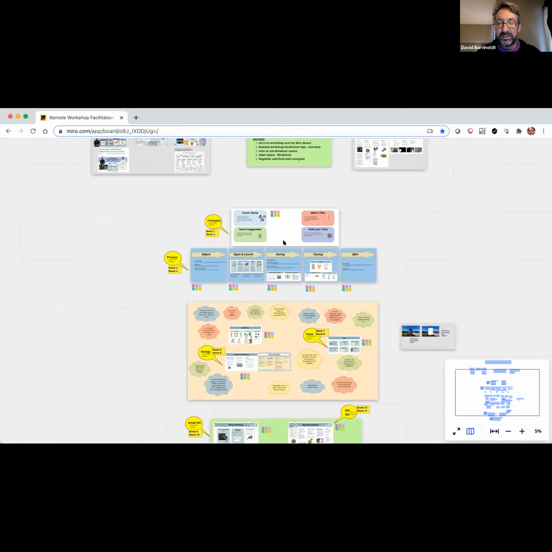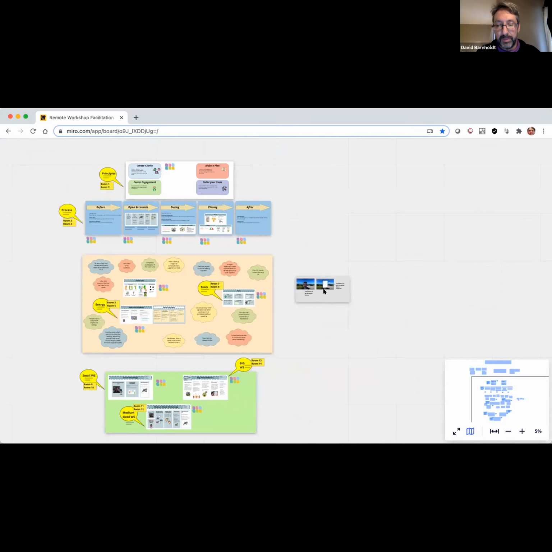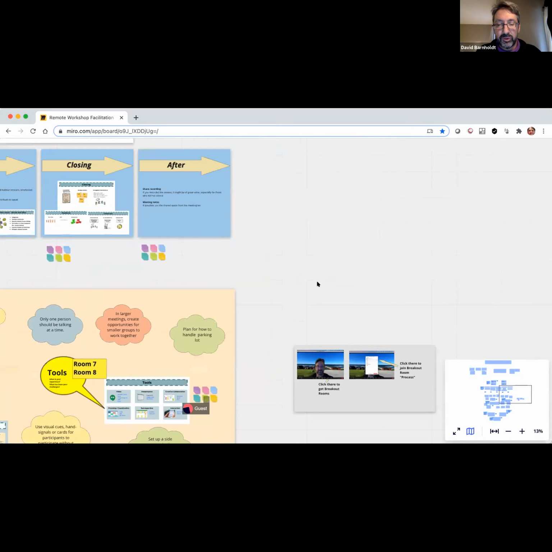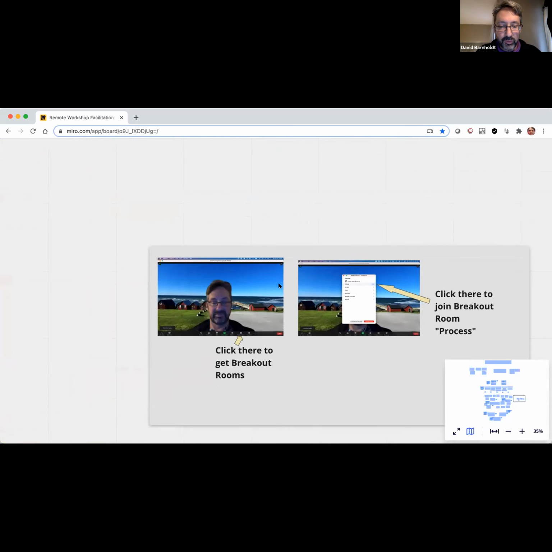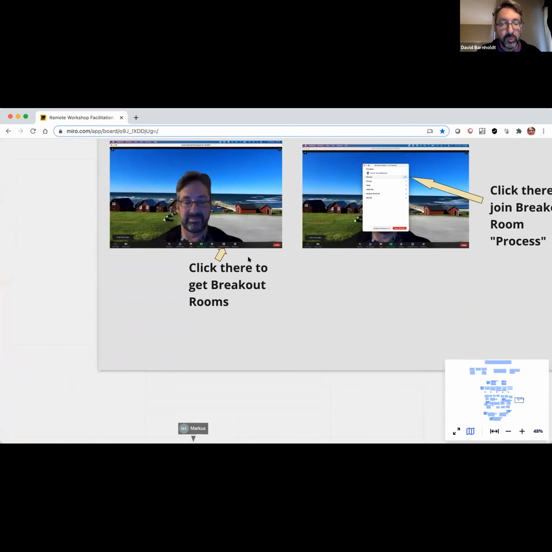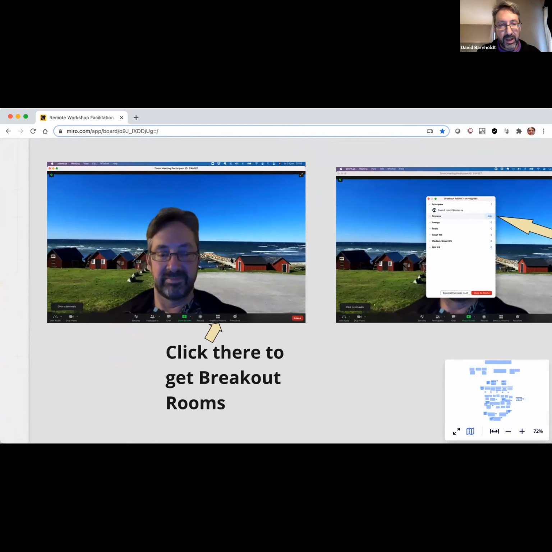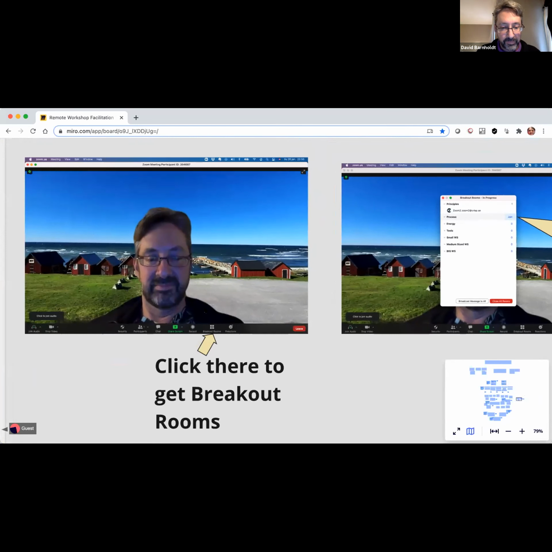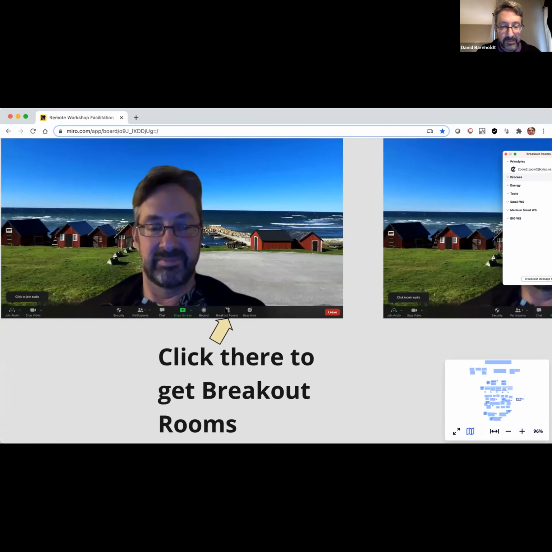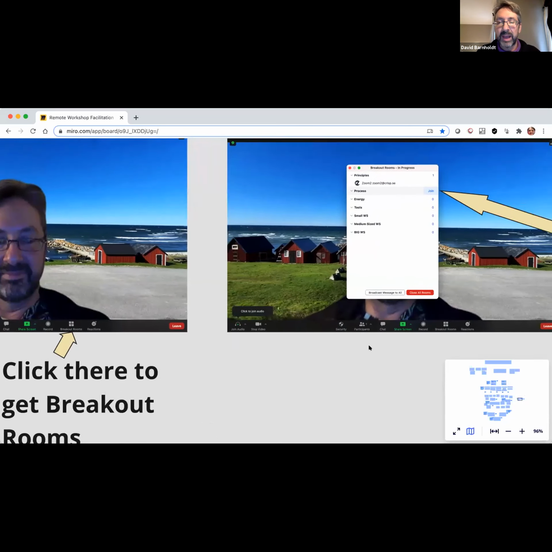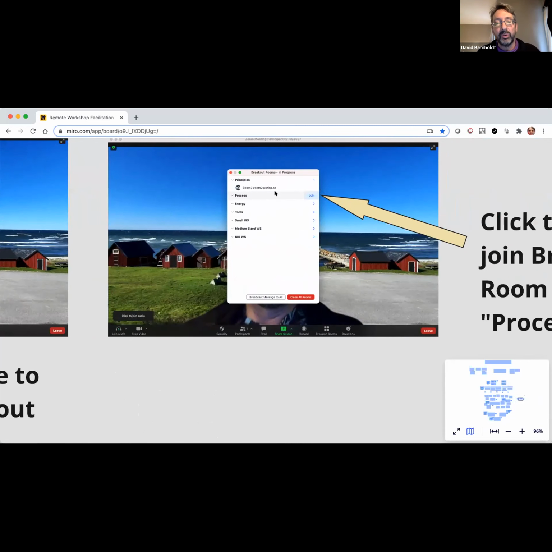Okay, so let's now see how you use breakout rooms in Zoom. As soon as I've started the breakout rooms, you will get a little button in your Zoom window, assuming you don't have a too old version of Zoom. It will look something like this, breakout rooms. And when you click that button, a list of breakout rooms that are running will come up. And you can see how many participants are in each of the rooms currently.